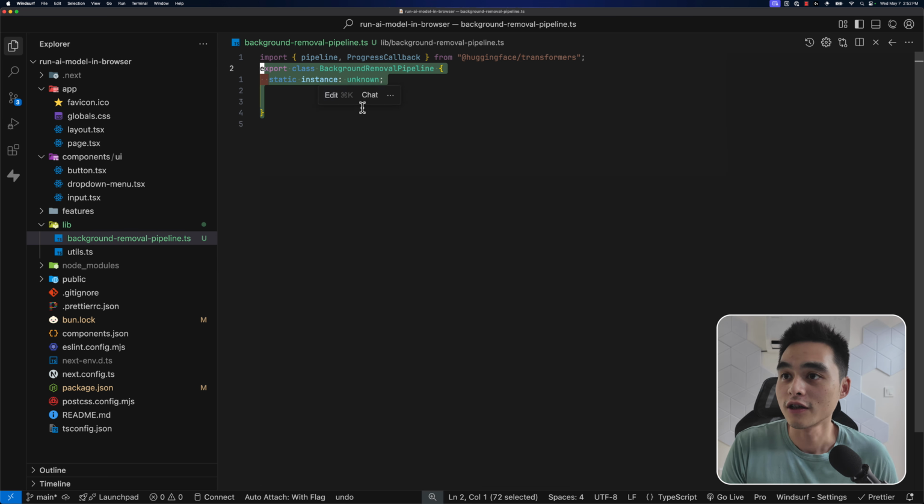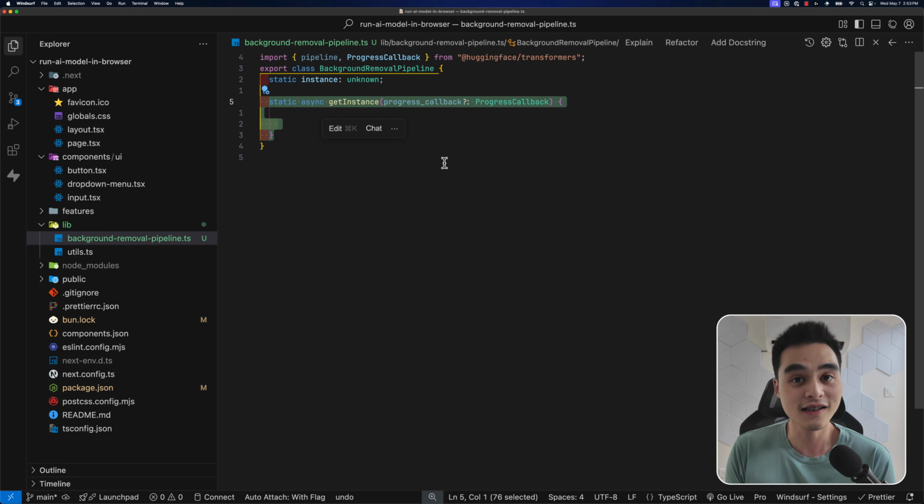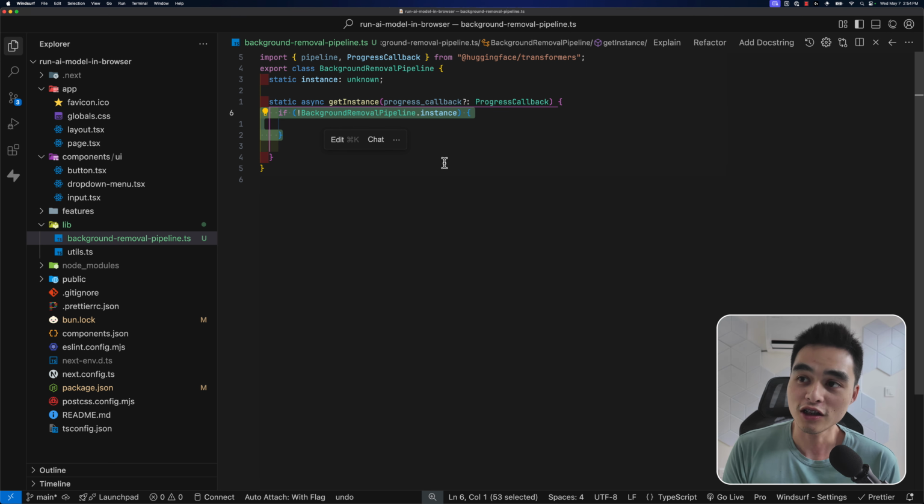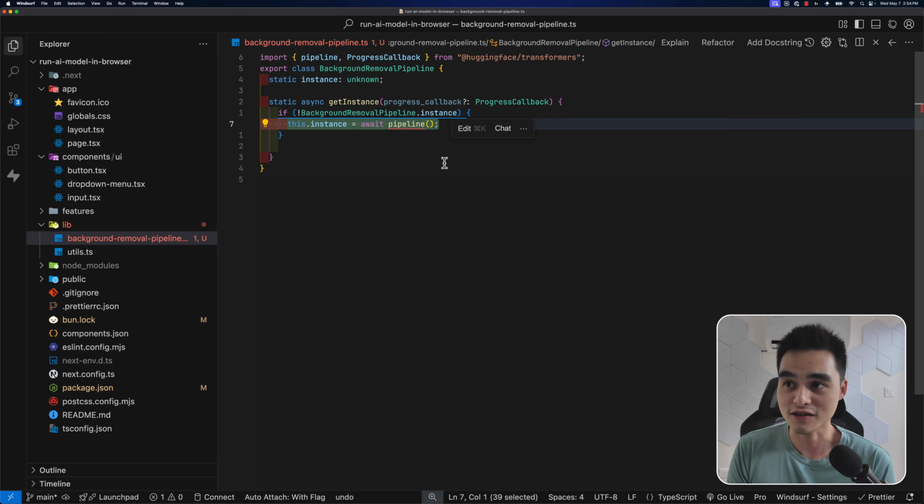It's going to have one member, which is a static instance of the pipeline itself. Next, let's go ahead and create the getInstance method, which will take in a progress callback, and we'll be using this progress callback later. Basically, when the model is processing, it's going to call this and tell you what the progress is in terms of how far along it has processed the image. We're going to check that the instance has not been assigned, and if it has not, then we're going to assign it to pipeline.